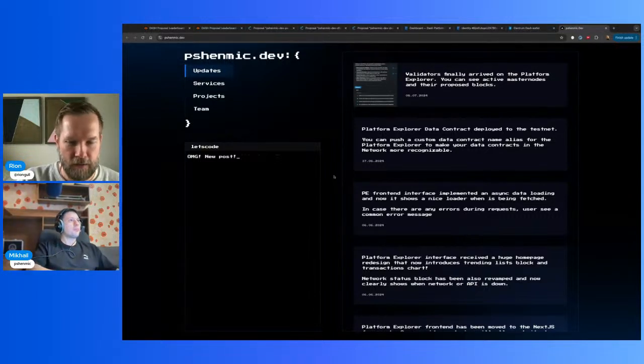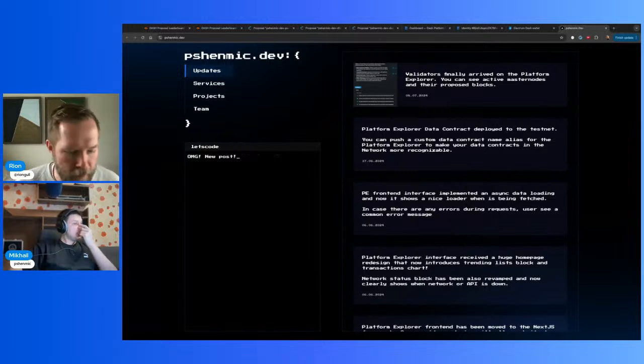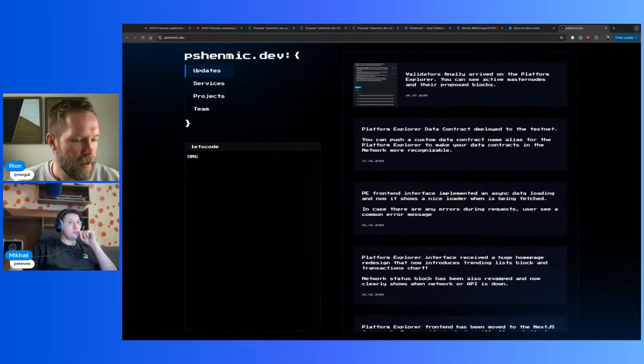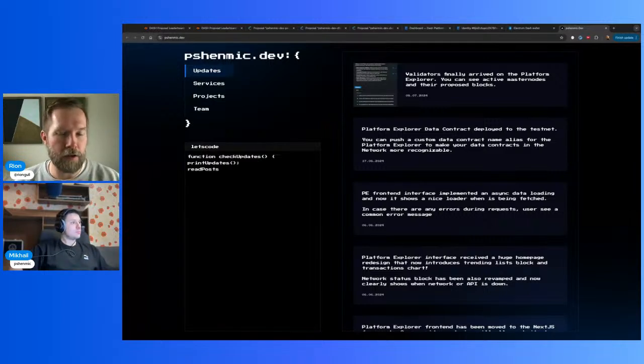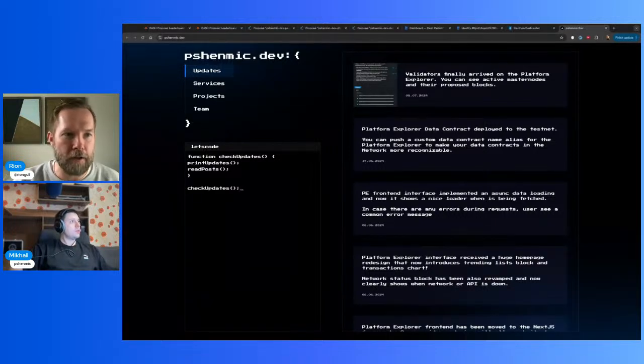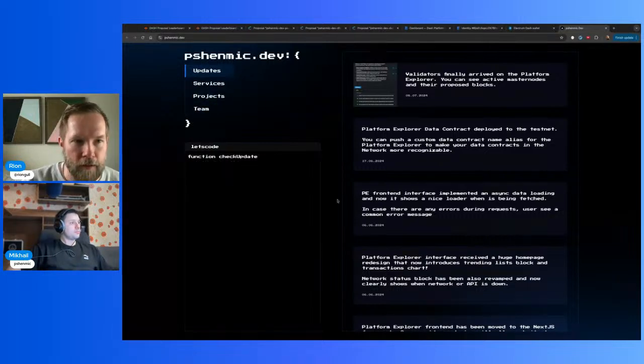Okay, and then you've got this pshenmic.dev website. Do you want to say anything about this? Because I'm following your GitHub activity, and I've seen a feature where you're doing logging in with seed phrases, or what exactly? How are you going to do your authentication? Tell us about this website in general, give us some background, and then what features you're working on.